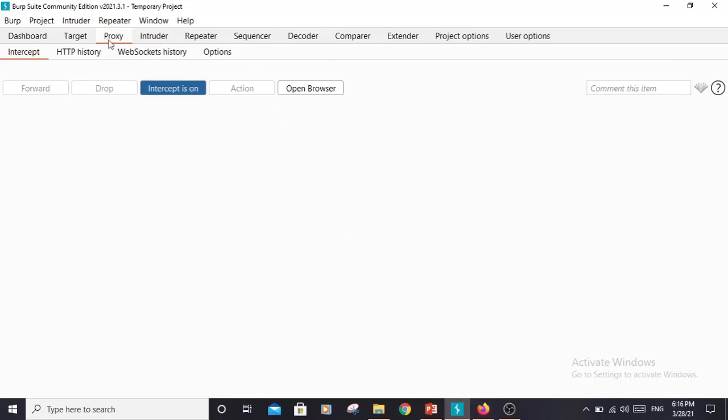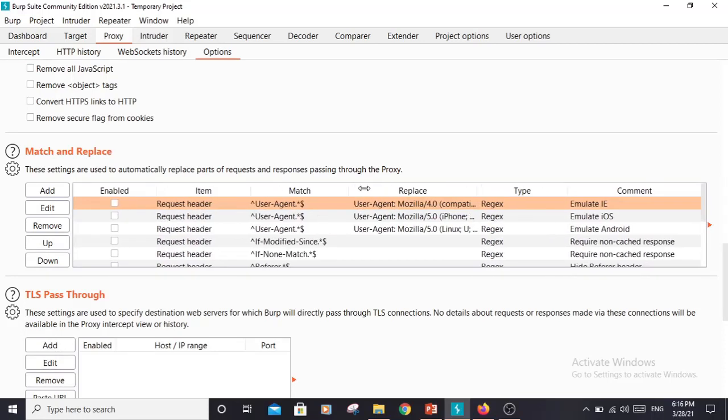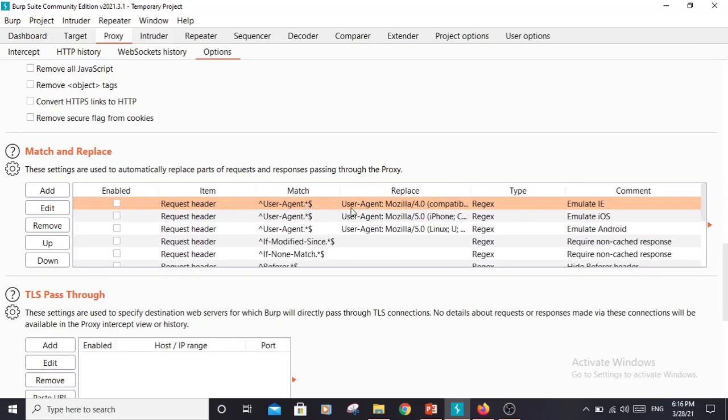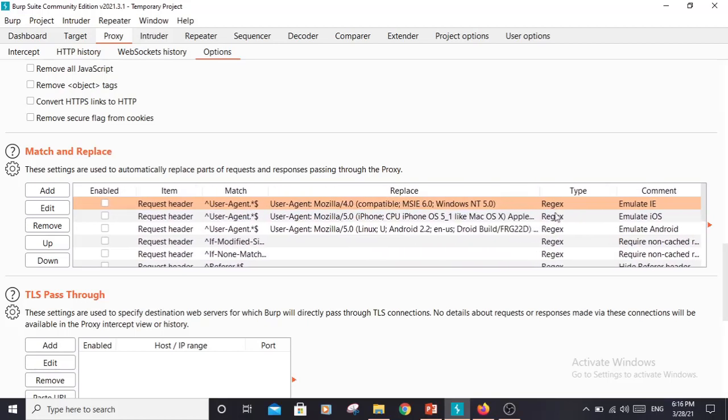If you go to the Proxy, the Options tab, and now you go to the Match and Replace, this is where you can set all those match and replace rules. So for example, the first one is matching the header user agent, and it's changing its value to this new value, User-Agent Mozilla 4.0 compatible. Or you can change it to Apple or Android.